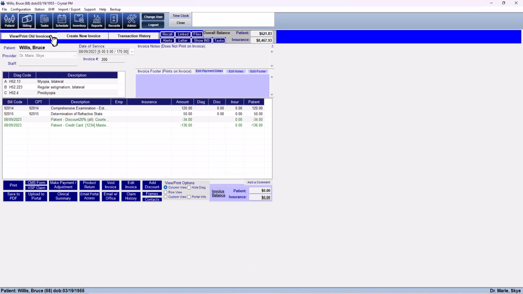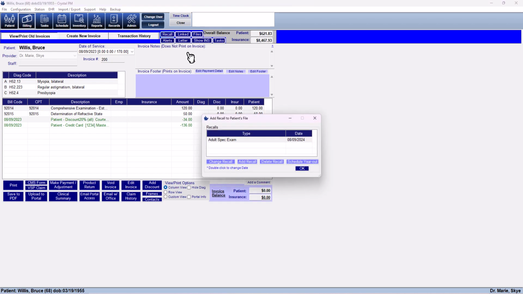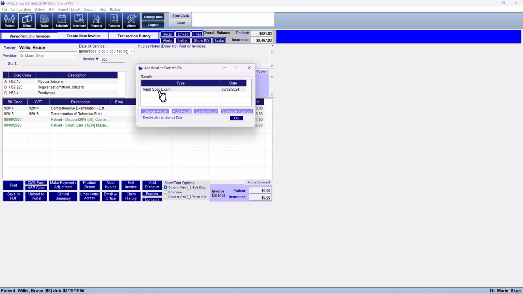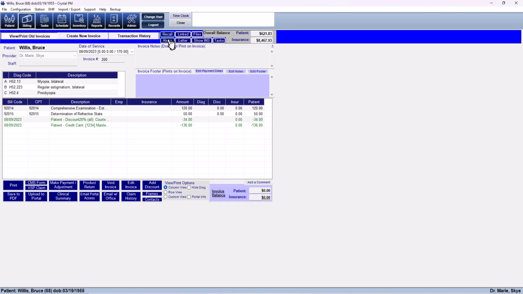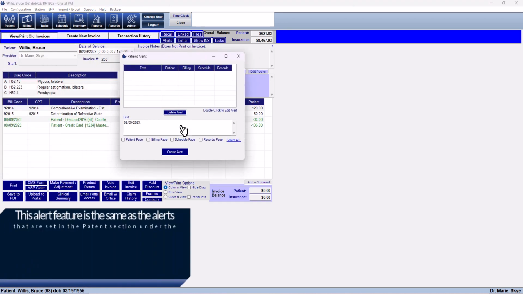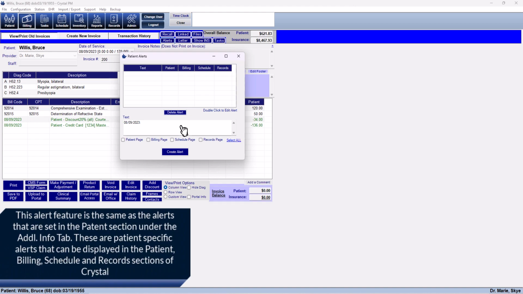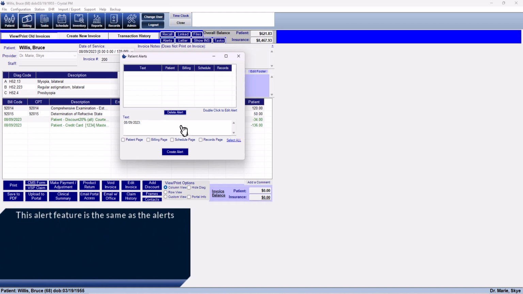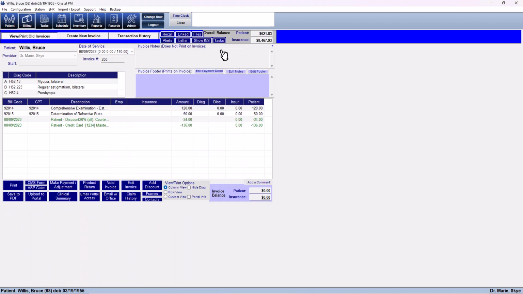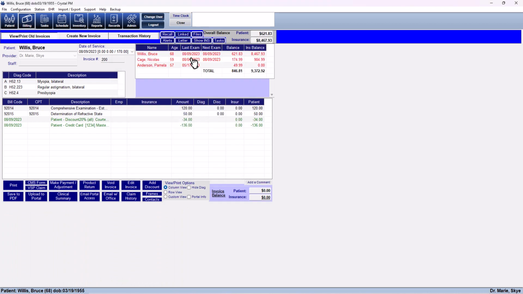To the right, you have shortcut buttons right here. The recall button is going to open up the shortcut to the recall, so you can make a recall change from here, add one, delete one, or schedule a year out. Alerts is going to allow you to create an alert here if you need to. Linked is going to show you all linked accounts to this patient. You can also double click on these and go into those accounts as well from here.